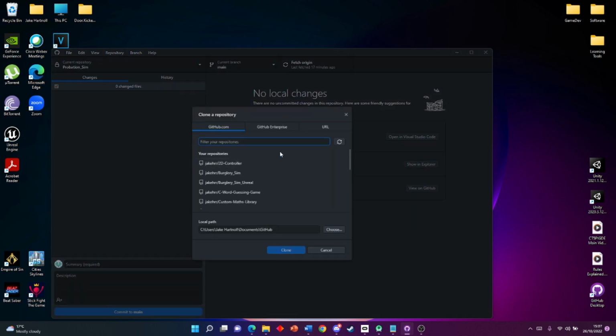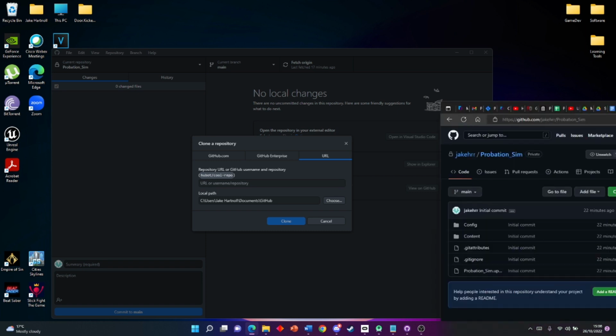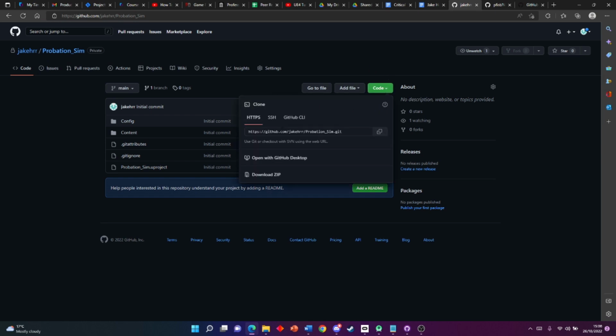You'll now have this link. It will probably be selected on github.com, but you won't need this because this will just be whatever you have linked to your account. So for us, we're going to want to go to URL. Now, once we're in the URL, we're going to want to bring up the repository on our GitHub. So this is the repository here for the main part. On here, you're going to want to click on code, and now you're going to see this link here.